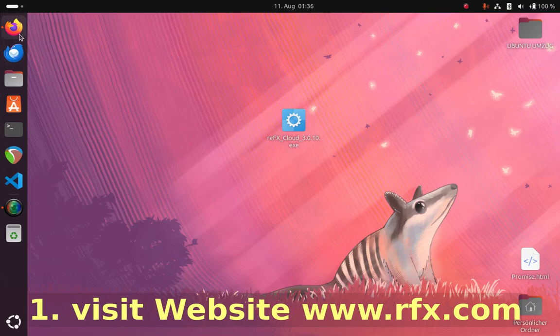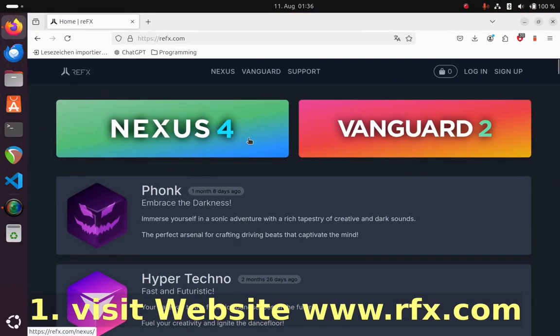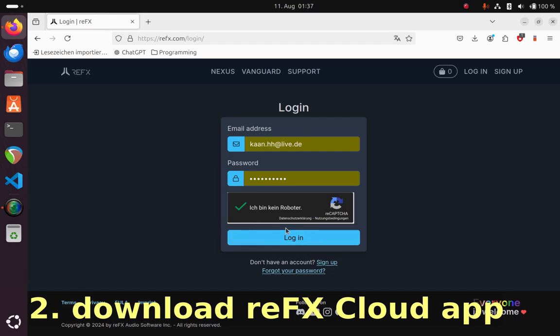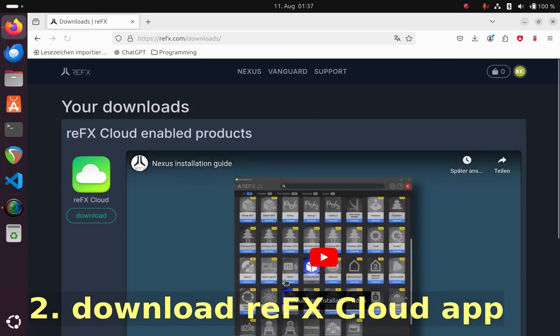Well, let's go. What we are doing first is going to the Nexus website, reFX.com. The links are always in the comments, or description, so I will post them. Well, we need to download the reFX Cloud. The Cloud you only get if you log in, and if you don't have an account, you just have to sign up. That's the only way to get exactly this reFX Cloud.